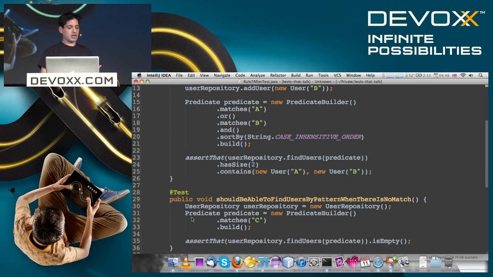AssertJ has got utilities for Joda-Time, for Neo4j, for a load of other libraries. So there's loads of extra already included rules that you can just start using.